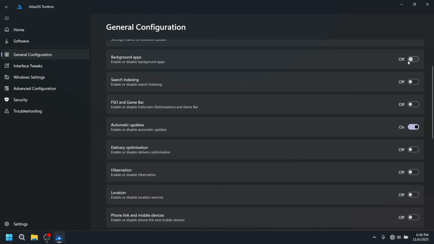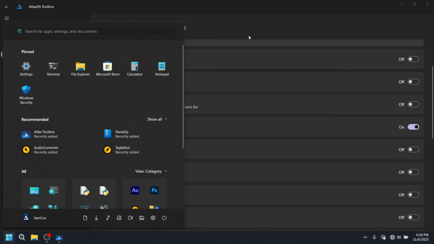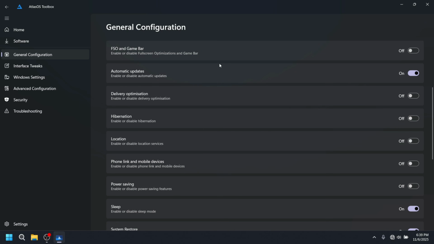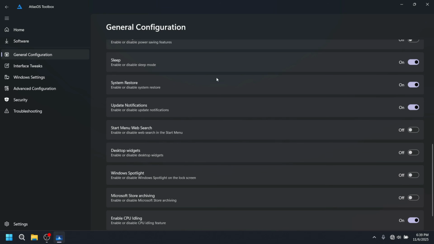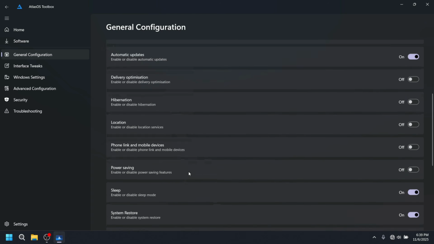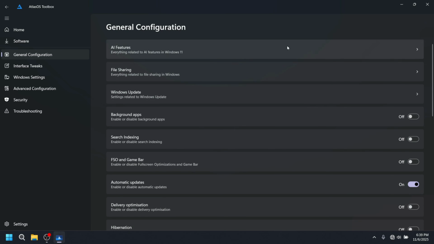They also have a Windows update section to turn on or turn off Windows updates, and the background apps have been turned off, and I think this is a nice thing to speed up our Windows applications and make everything smooth. Search indexing has been turned off, and a whole lot of things have been turned off over here. So this new AtlasOS has some pretty cool features, and I think all the things it disabled have an option to turn them back on again over here, and I think this is pretty cool.